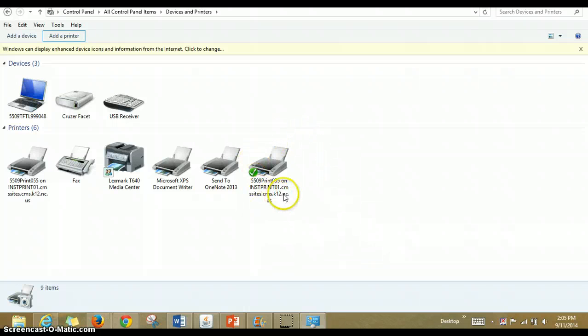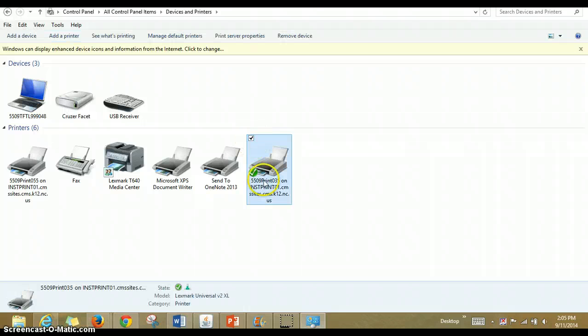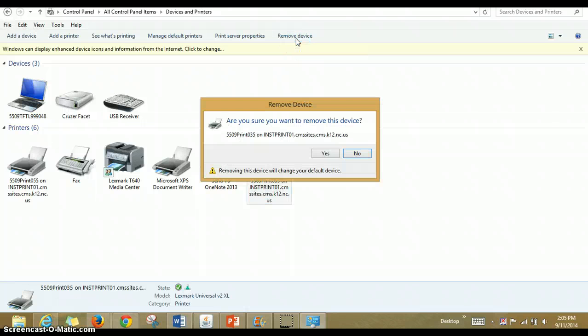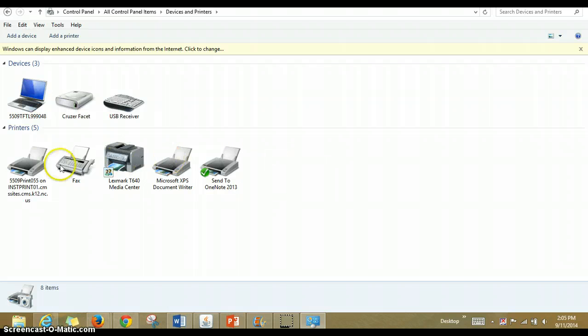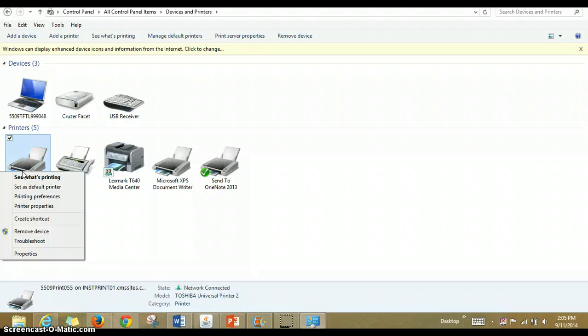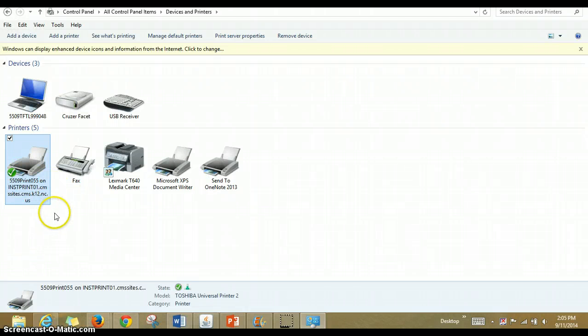You'll see that my printer has been added over here, but really, I don't want to print to Tedisco's room, so I am going to delete this. I'm going to go up here to Remove Device, and I'm going to remove the device, and I am done. I'm actually going to go ahead and change my default back to the printer that I normally print to, instead of this one right here.